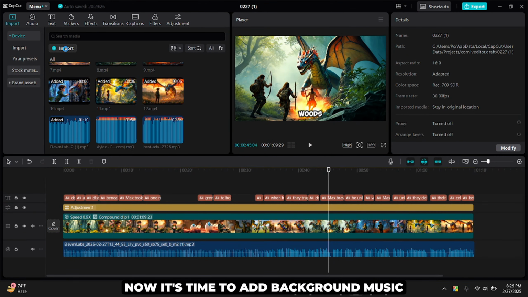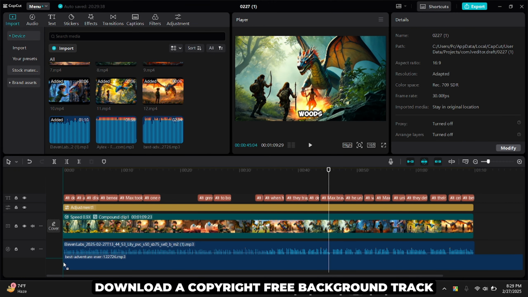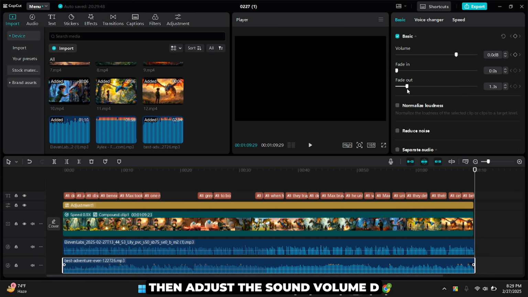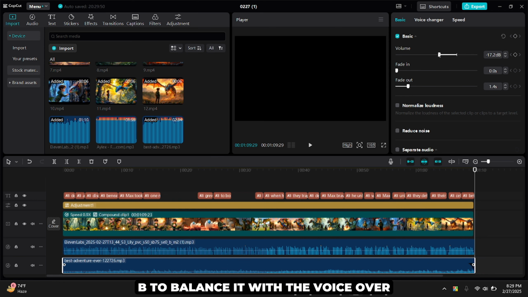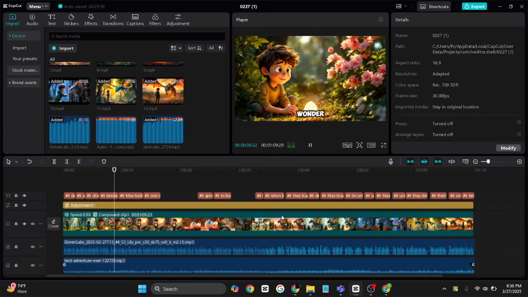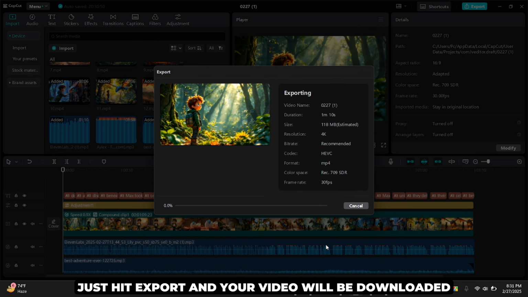Now, it's time to add background music to make the video even cooler. Download a copyright-free background track and simply add it to the timeline. Then, adjust the sound volume dB to balance it with the voiceover. Recheck to ensure the music enhances the video. Once everything is set, just hit Export and your video will be downloaded.